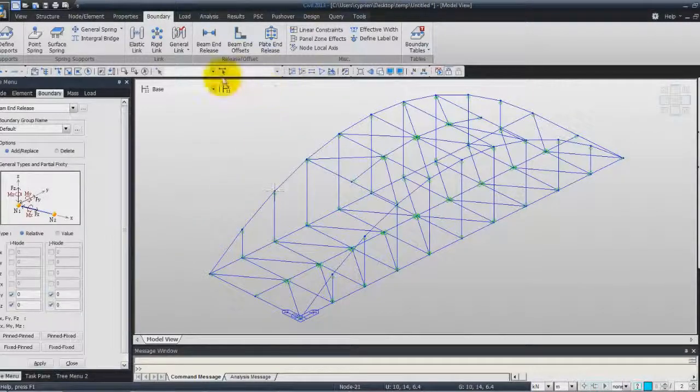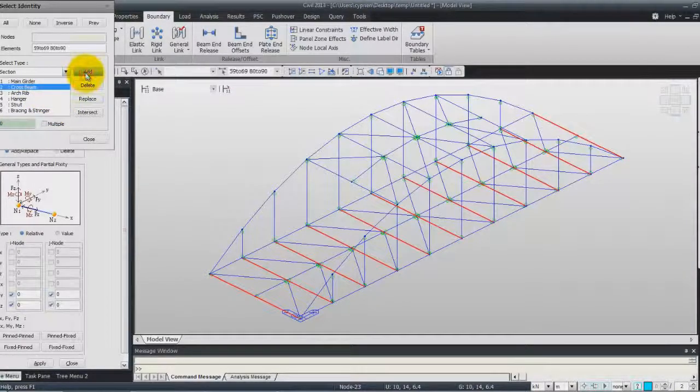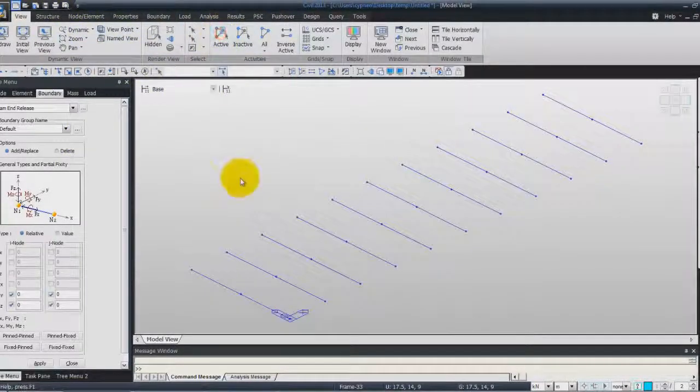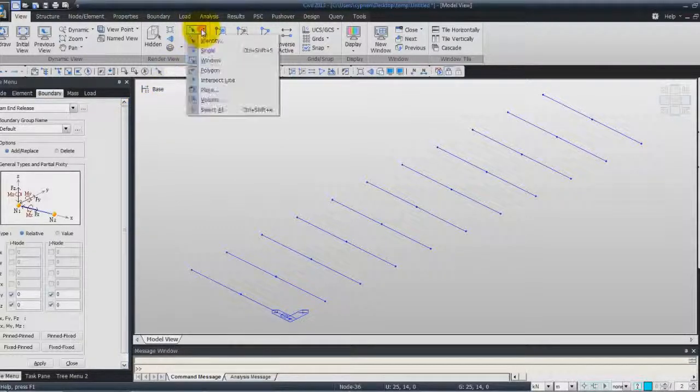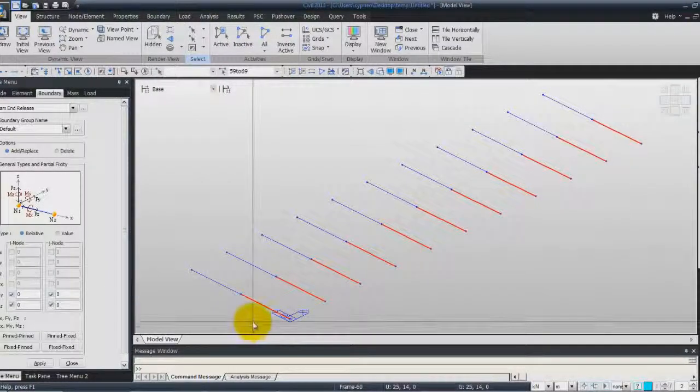Now again, click here, section, and this time select the cross beam, click on add, and here we'll activate only these elements. So go in the view, activate only. What we will do is to select only these parts of elements. So for that, click on here, intersect line, and if you click here, only these elements will be selected.